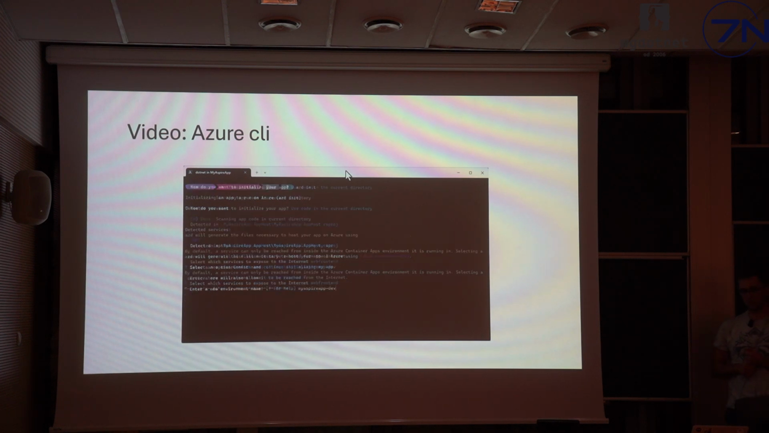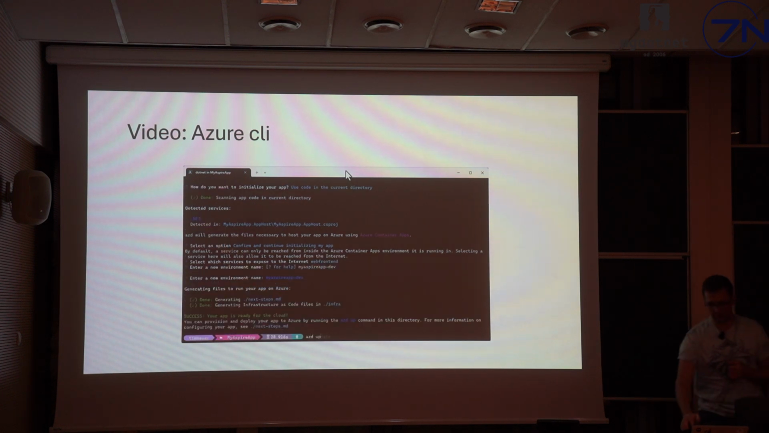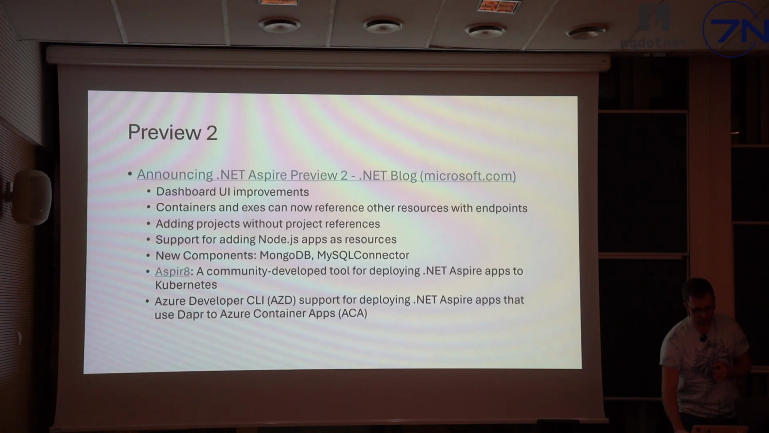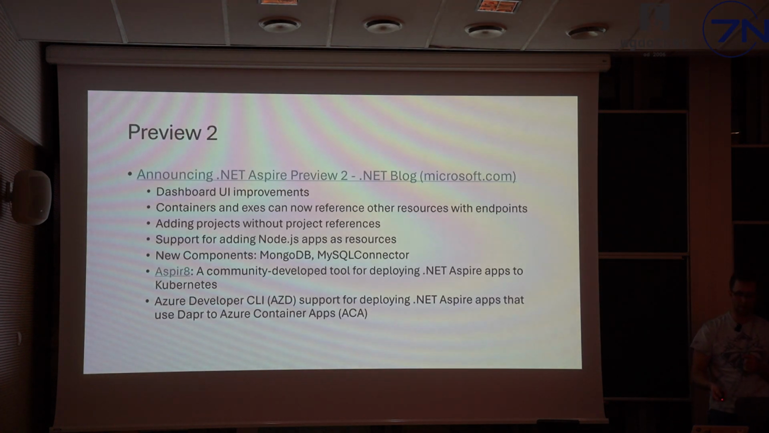And in preview 2, we have already received our first community contributions. So for example, there is a community developed tool for deploying Aspire apps to Kubernetes. In preview 2, we have also improved our support for deploying applications that use Dapr to Azure Container Apps.